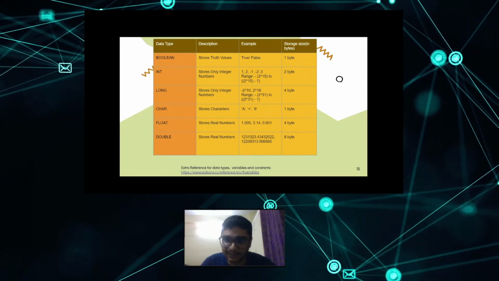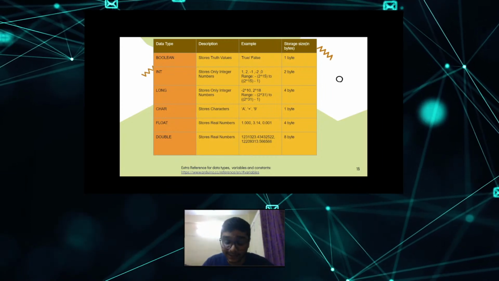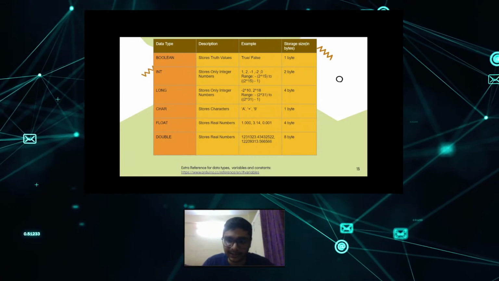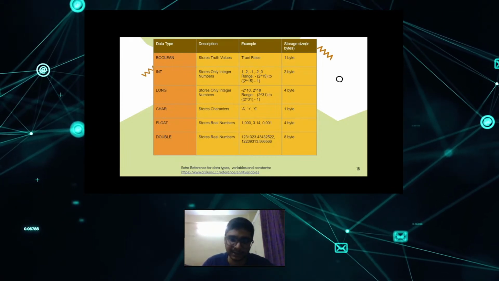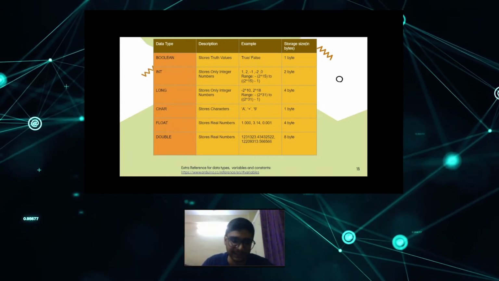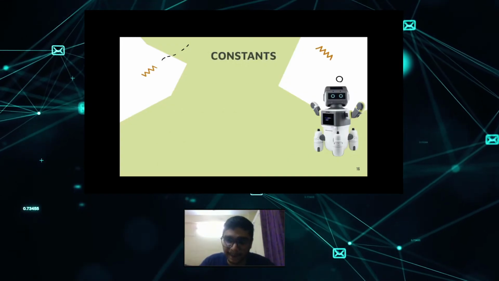So these were some common data types which are available in the Arduino IDE, and one link is given at the bottom. You can later refer to this link to see in depth what other data types are present. In the next slide, we'll see constants.